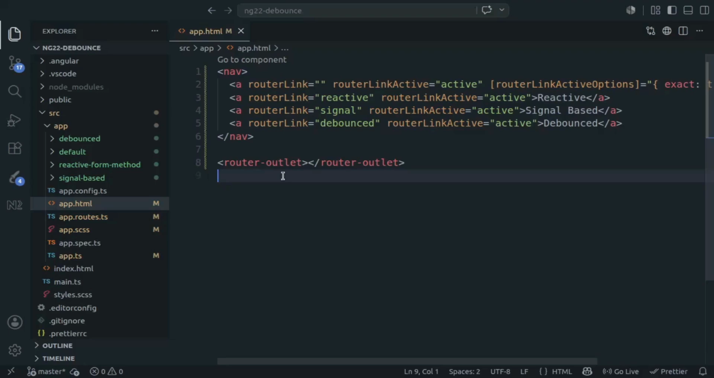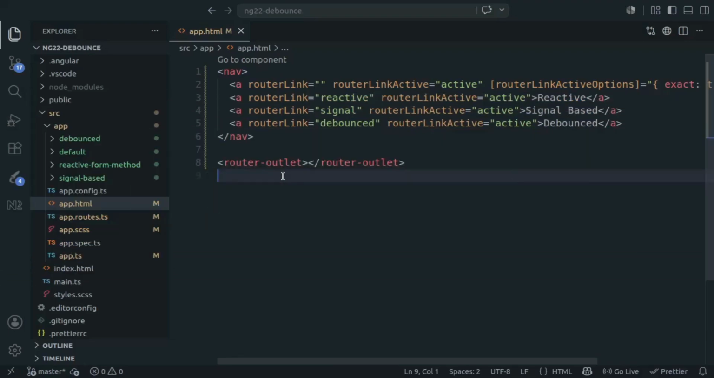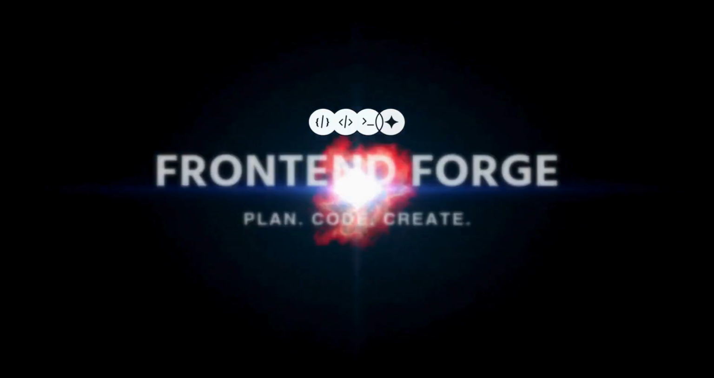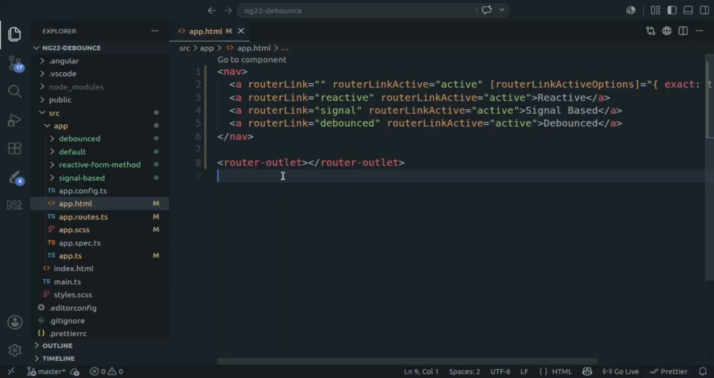So Angular 22 has introduced the debounce signal. Now what does that mean and how does it work? But before that, let's see why this was introduced and what problems it has fixed.